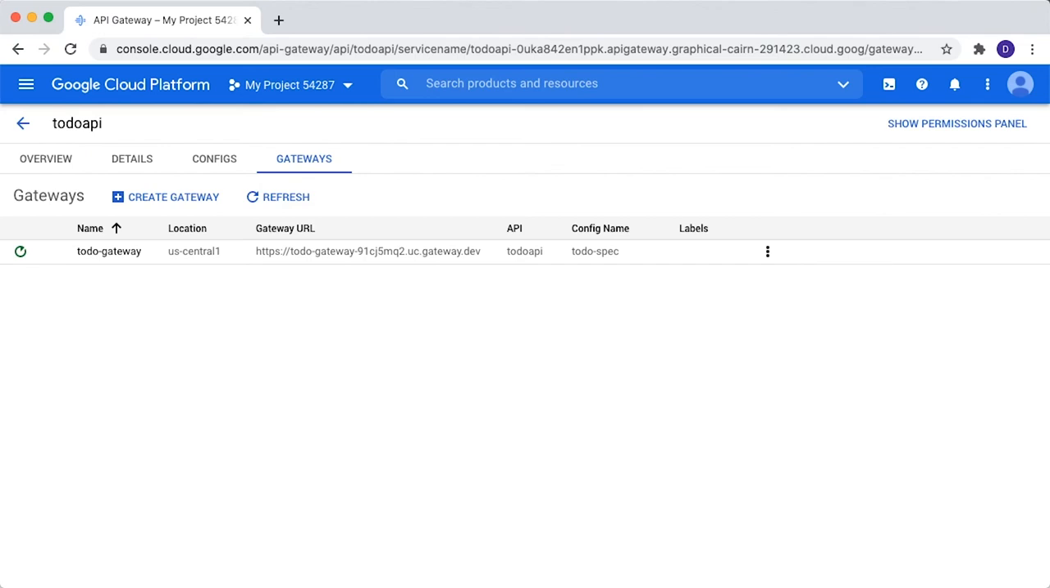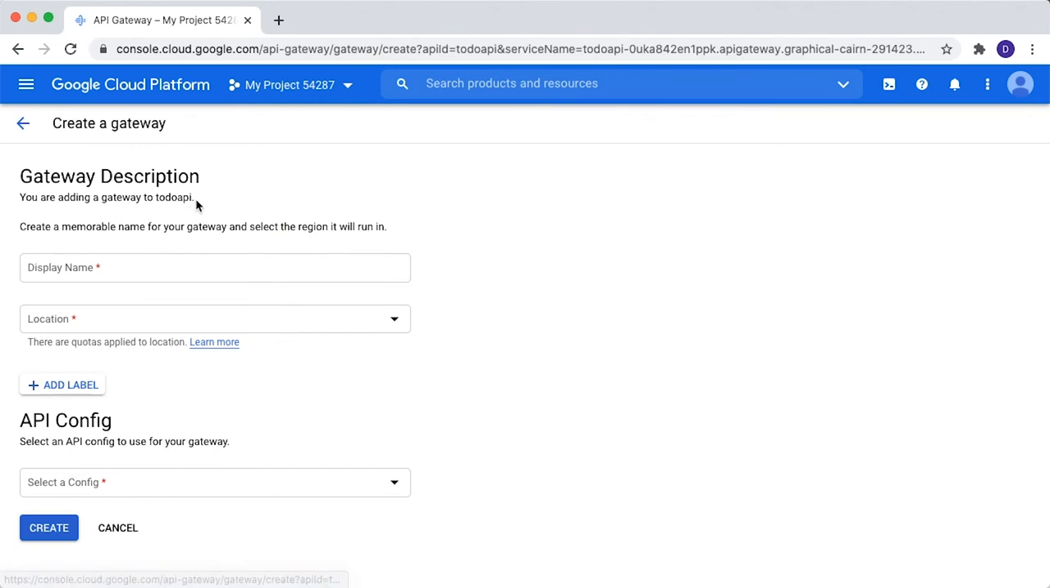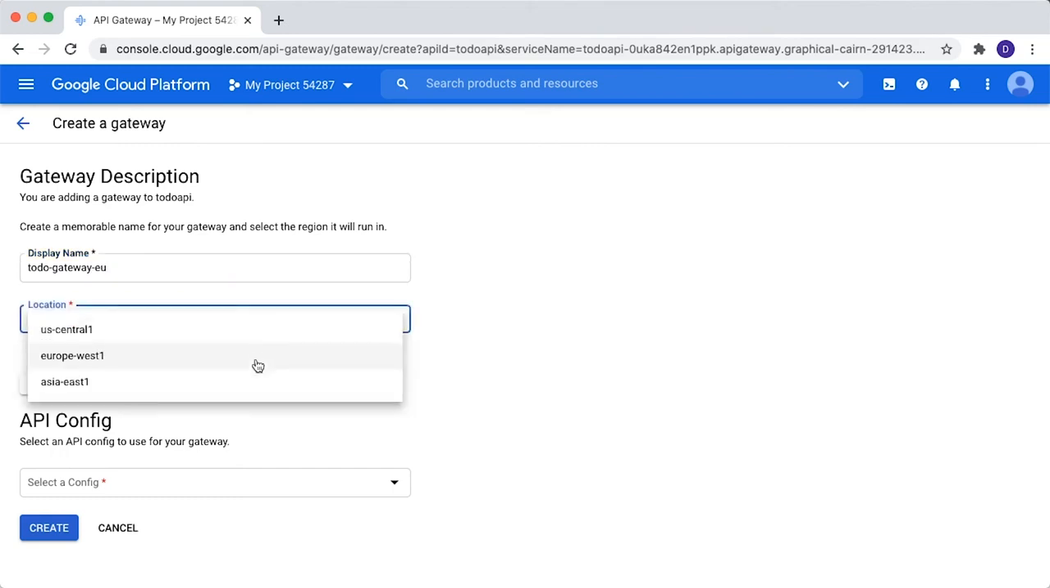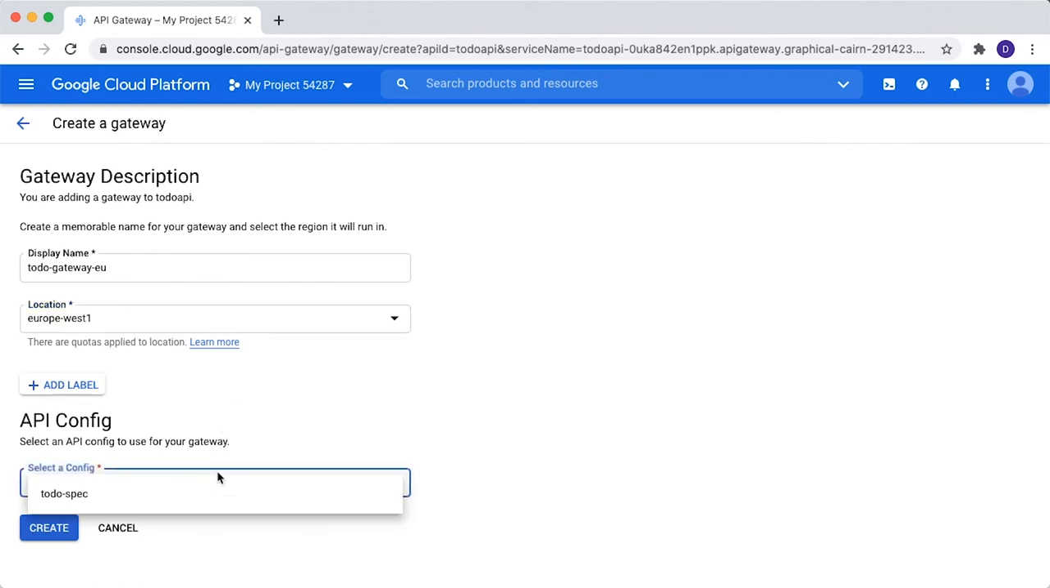Now, I may want to access this from Europe as well. So let's go ahead and create another gateway. And I'm going to call this one To-Do Gateway EU. And of course, we'll put this in Europe West 1. And here we'll use the same config because we want this to go to the same backend.